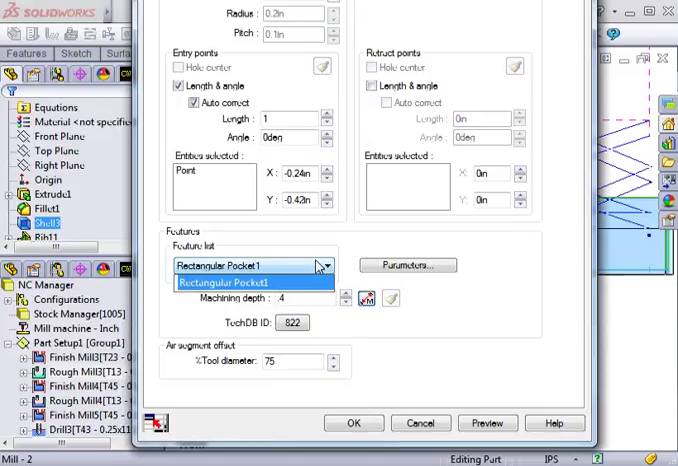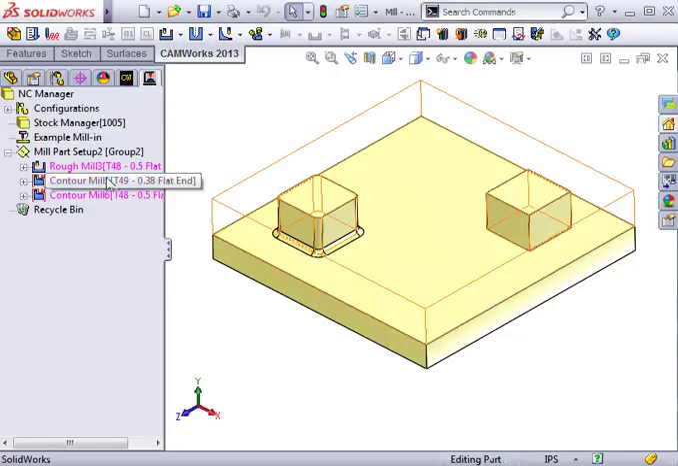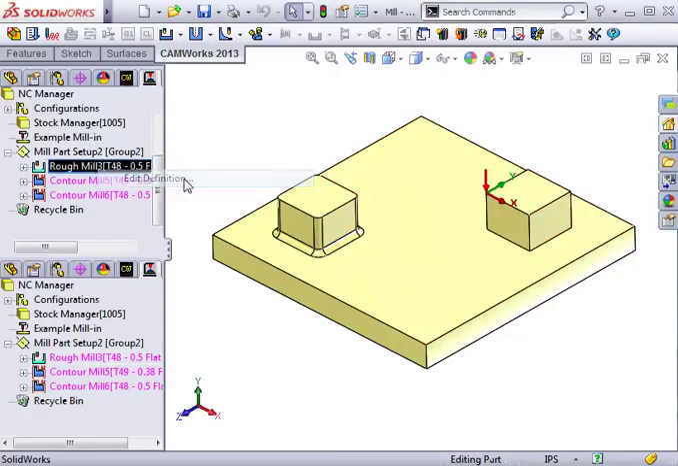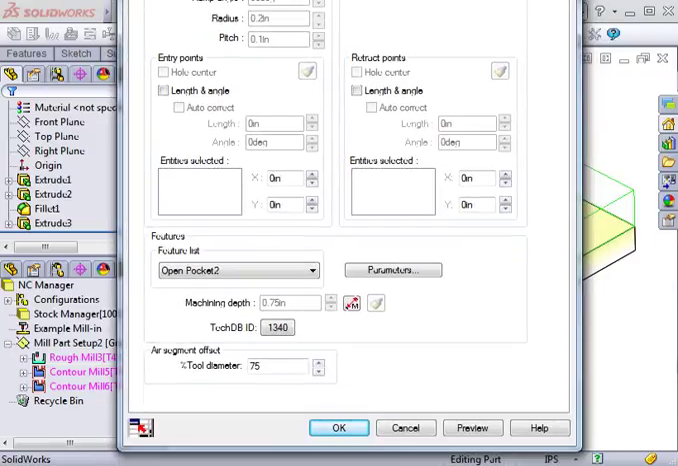To explain the air segment offset option, I'll switch to the open pocket that we have on this part. I'll edit the definition of the rough mill operation for the open pocket and use a pocket in pattern to illustrate. The air segment offset is the distance that the toolpath will extend beyond the feature that is being machined. This is controlled by a percentage of the tool diameter.